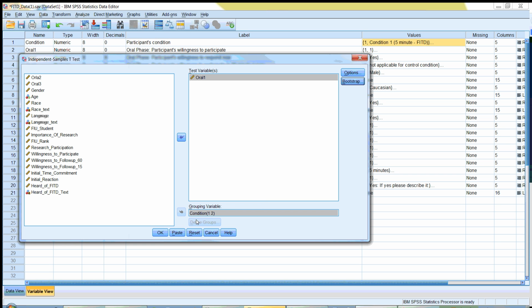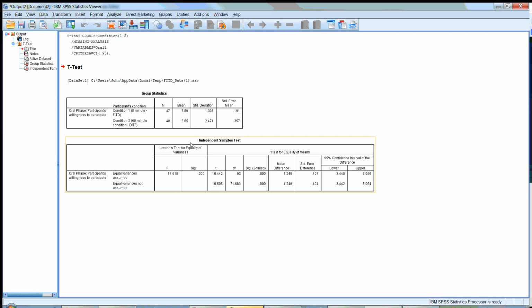Once we have this set up, so once we have our condition, our grouping variables, two groups defined, and we want to know if a variable is different between those two groups, we can go ahead and hit OK. Now this is going to bring up this output menu, and you're going to see two boxes. The first are the statistics. This is going to show you the means of both groups. So we had 47 in condition 1 and 48 in condition 2. The mean responses according to our oral phase, you can say, were much higher in condition 1 than in condition 2.